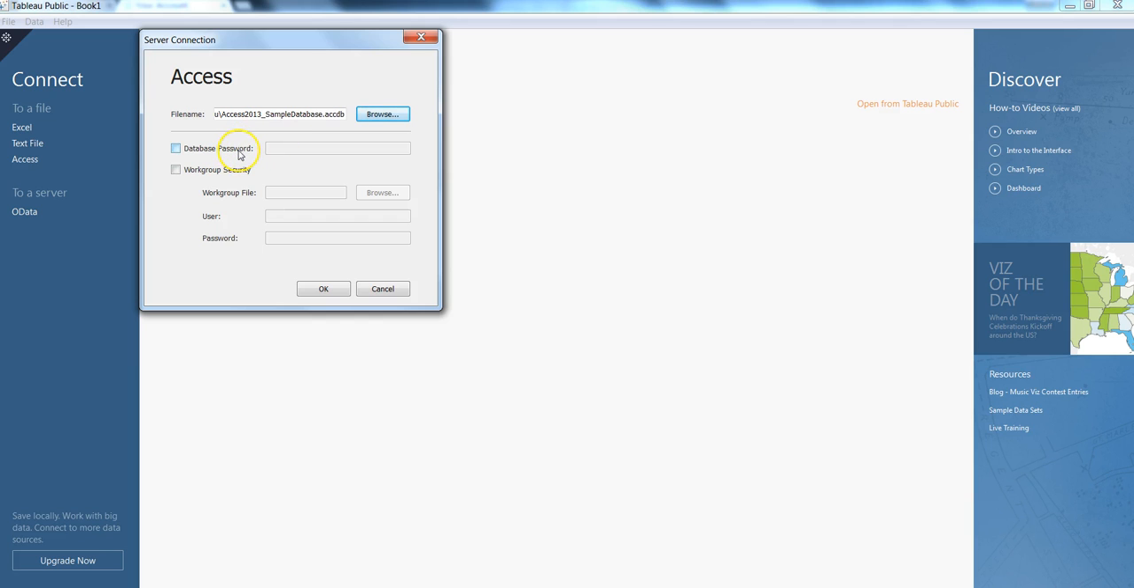If it has any password, then you can give it a database password here. If it has a workgroup security, then you can give the relevant information of the workgroup file, the relevant username and the password. If there is nothing, like in my case, where I have the database file in the local system itself, then I need not do any of this and simply go ahead and click OK.